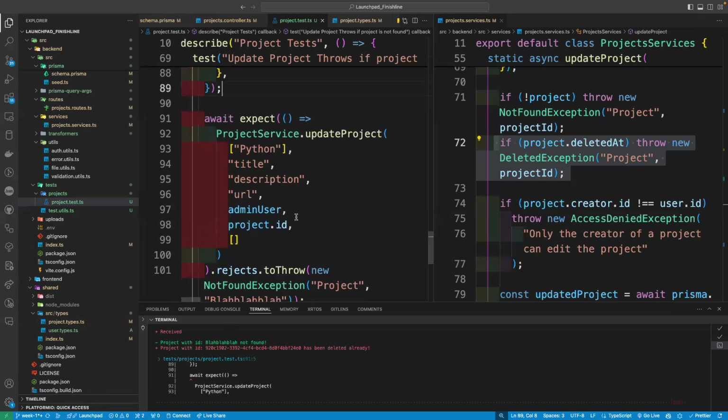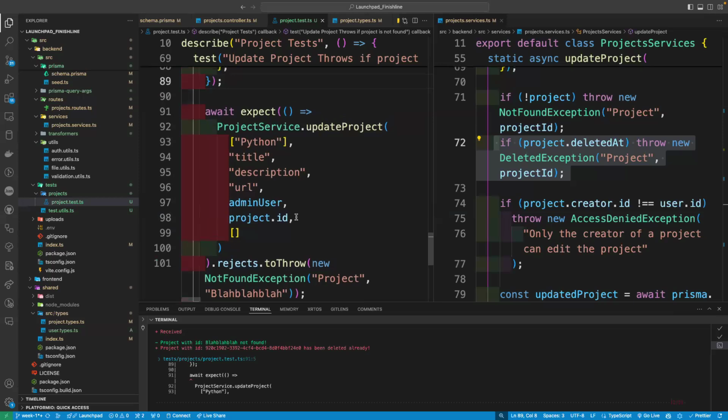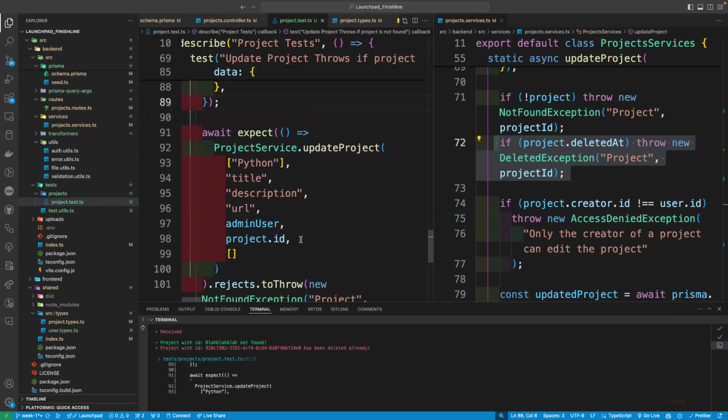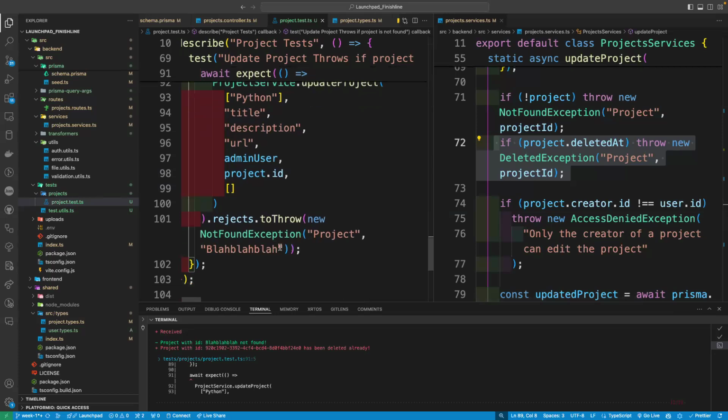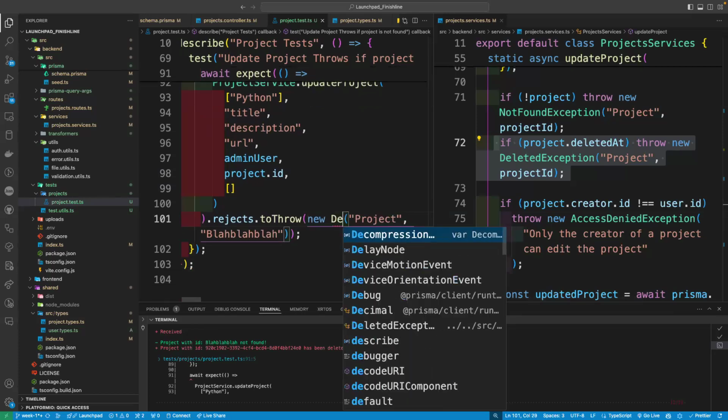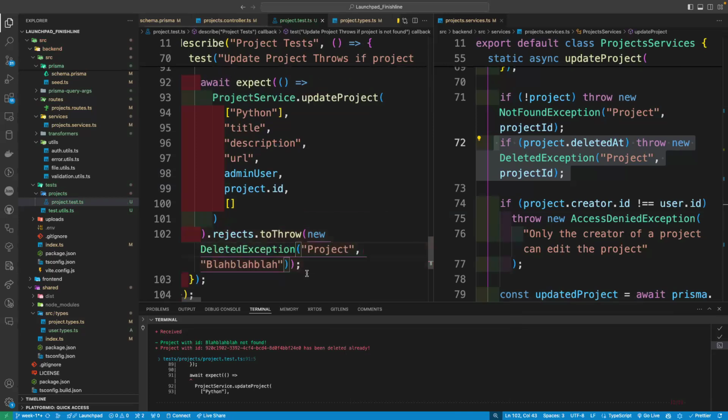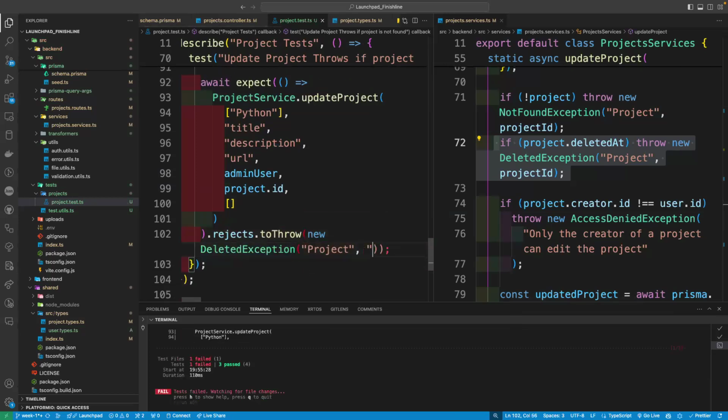This is riveting stuff, isn't it? Testing. It's so awesome. This is every computer scientist's favorite part of the job. There we go. It passes.